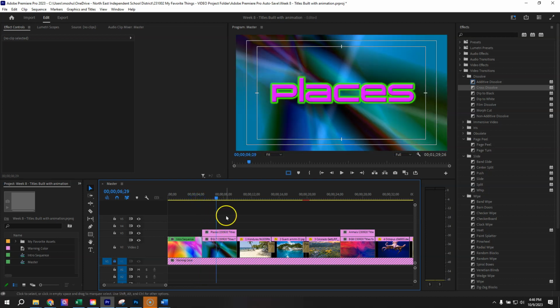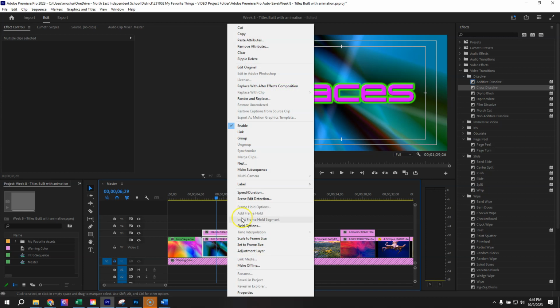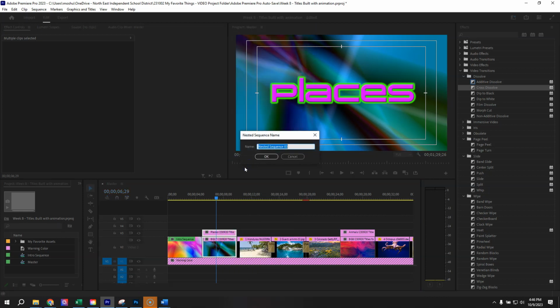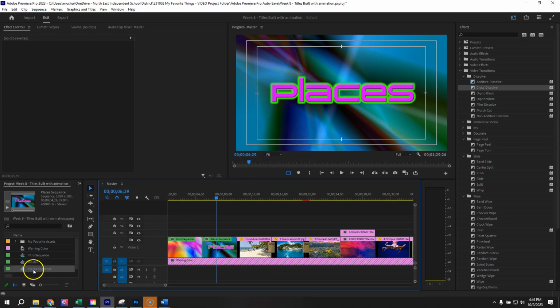So let's do that with the rest of them, and I can show you how we can animate this even after the fact. So I'm going to select those two, right click and nest, and this is going to be my places sequence. Not the only naming system that'll work, but maybe sequences and then the names, but just to give you the idea.